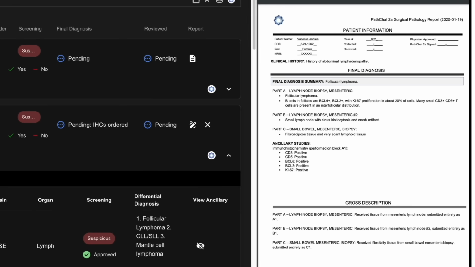All right, so PathChat summarized those findings into this pathology report. Parts B and C were negative. Great, all that's left to do is sign out the case.